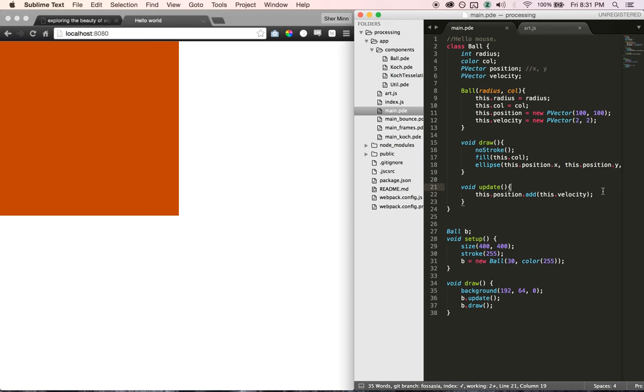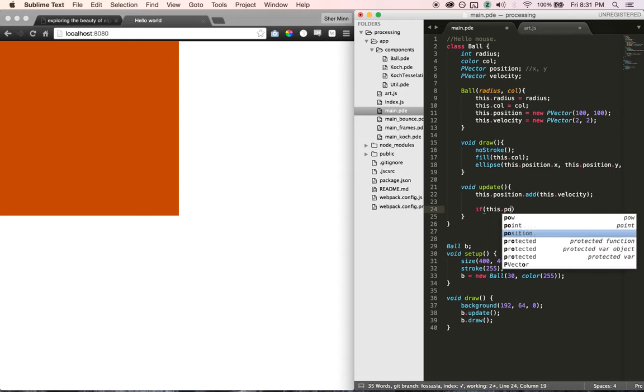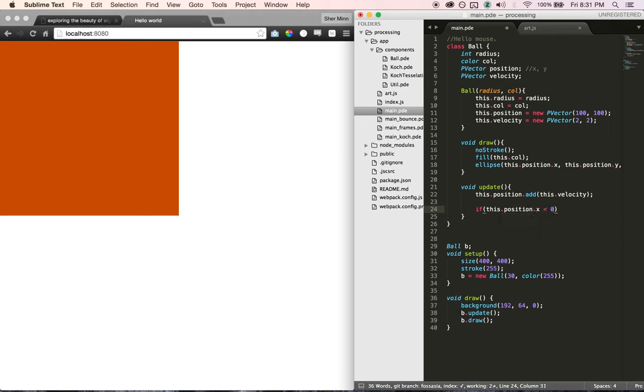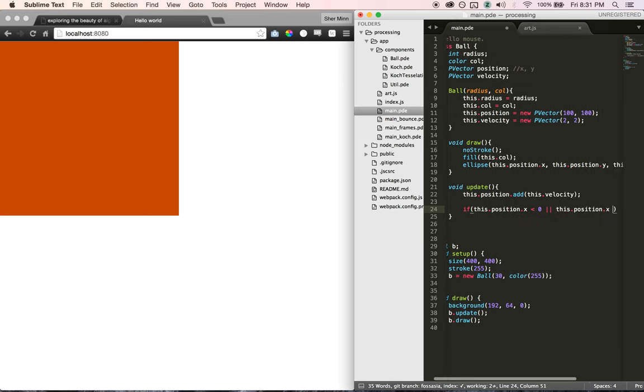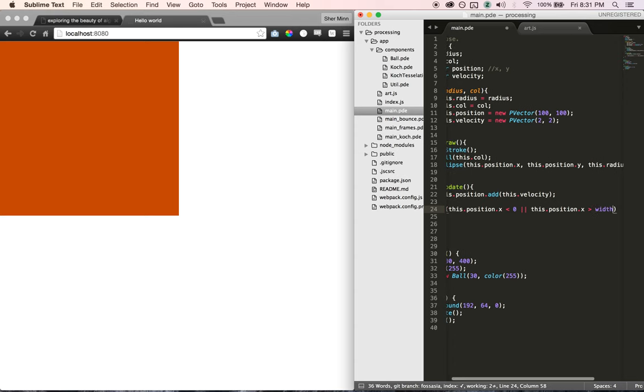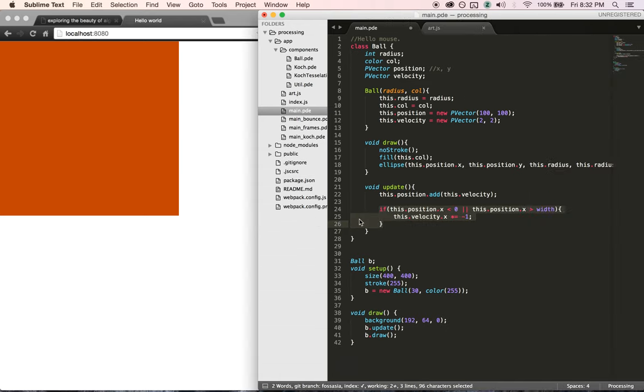So in order to fix that, what I'm going to do is set the velocity to go in the opposite direction when it hits an edge. So how this looks is that when the position of x is less than 0, so when it goes off to the left, or if this position dot x is more than width, in this case it means it's gone off to the right, I'm going to set the velocity in the x-axis to go in the opposite direction. We're going to do the same for the y position as well.